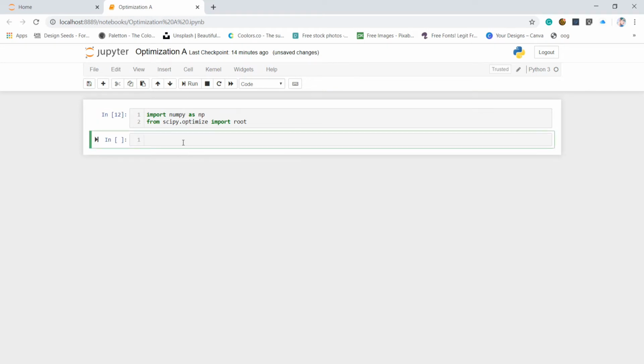Let's now define a function. So we will say def, which is a keyword to define a function in Python, and I'm naming my function root_func, which is root function, and I'm passing an argument x, the value which will be passed to this function and stored in this x.